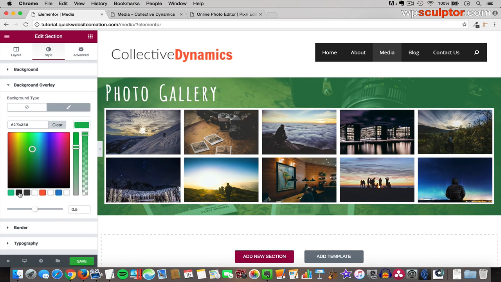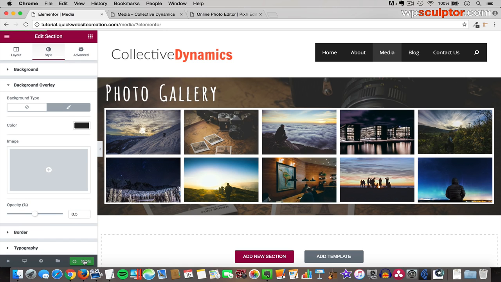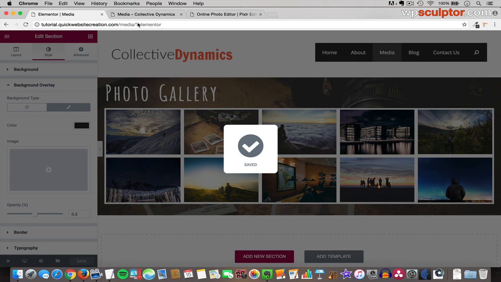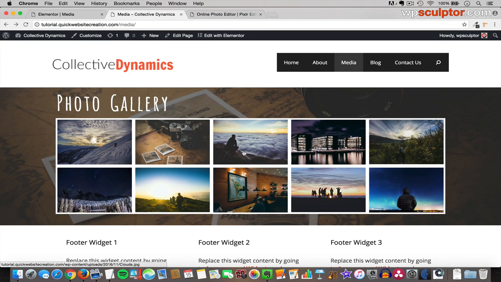I'm going to use 50% opacity with the dark color from our color palette. I think that looks pretty good. So let's go ahead and save the changes that we made to our media page so far. And then we'll view the front end of our site and refresh the page. And you can see all of those changes, of course, are taking effect.